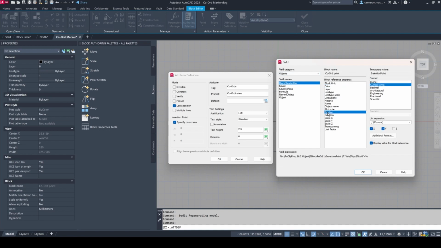So from the position over here of this block, wherever the insertion point is, it's going to read out a value for us. And we can have that value set to either the current units, decimal, architectural, engineering, and so on. We can also specify which coordinate system we're looking for, in this case the X and the Y, or which axes we're looking for rather.